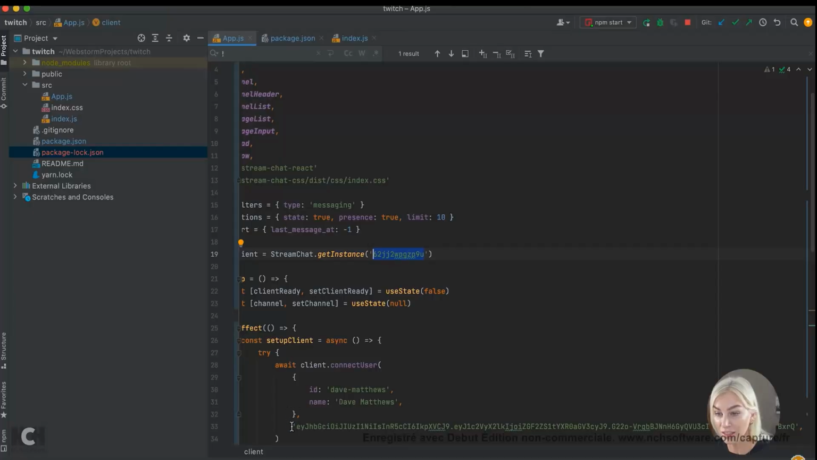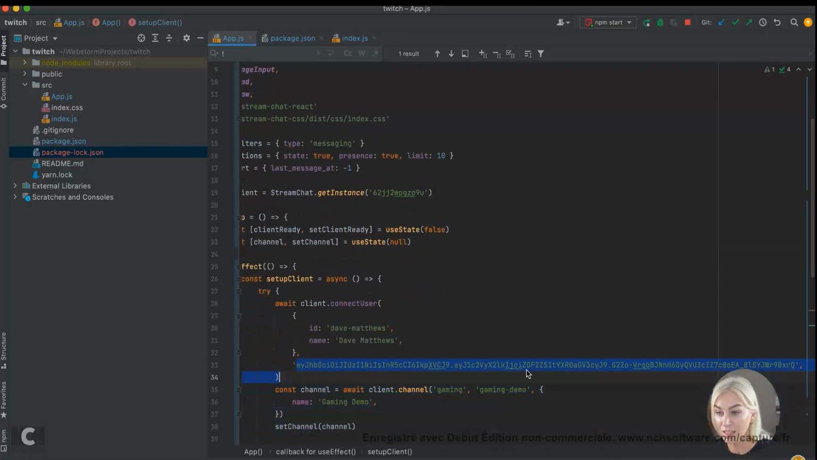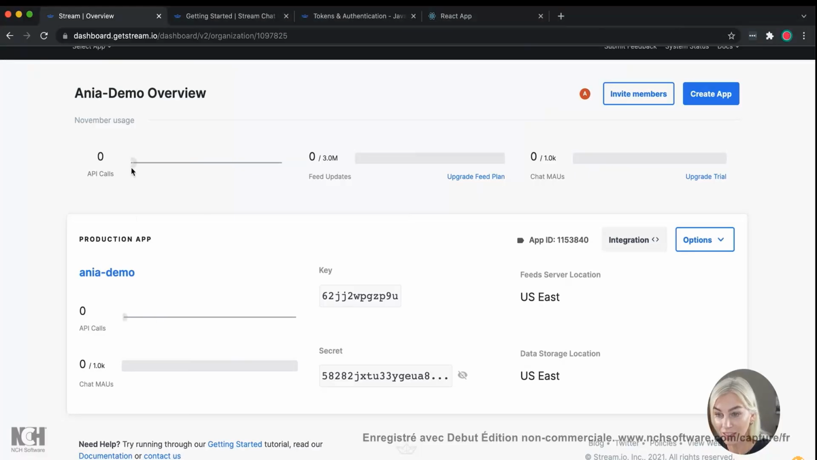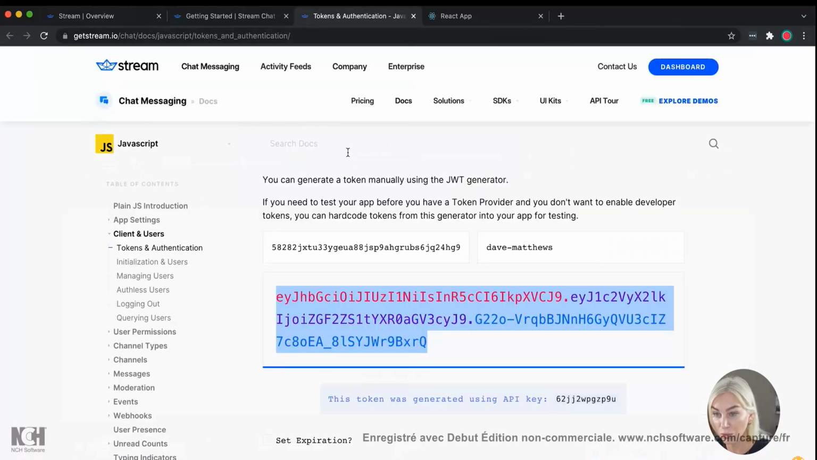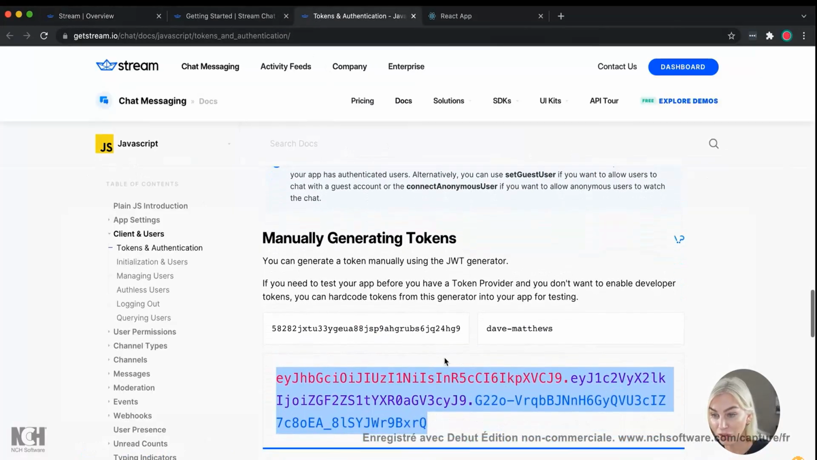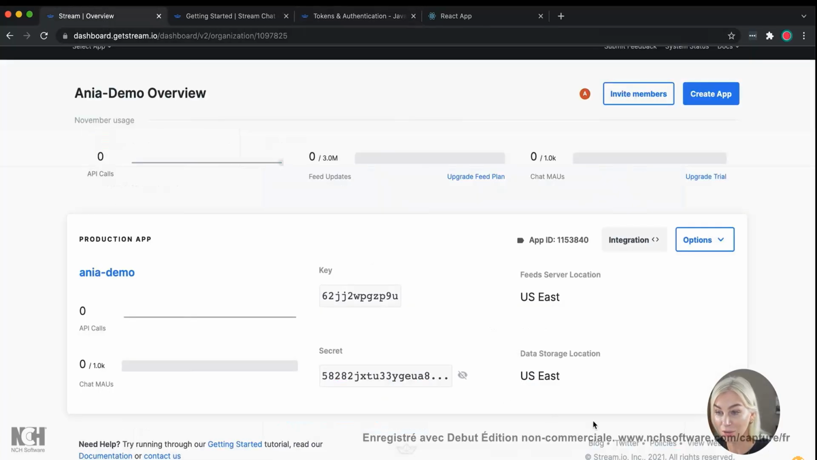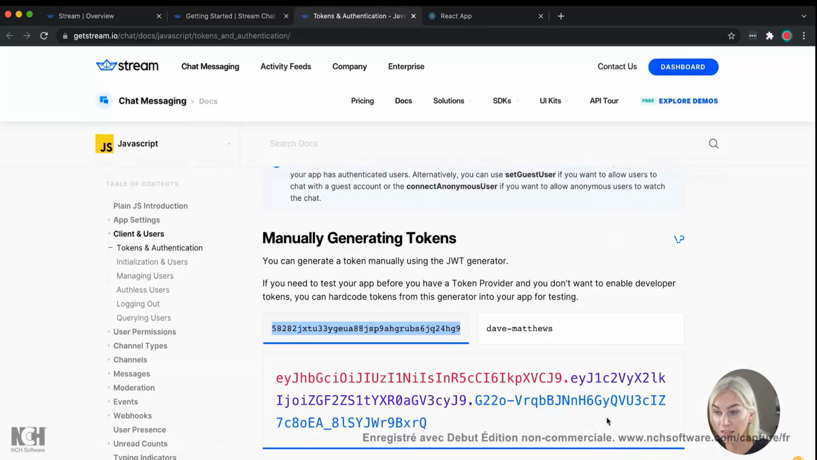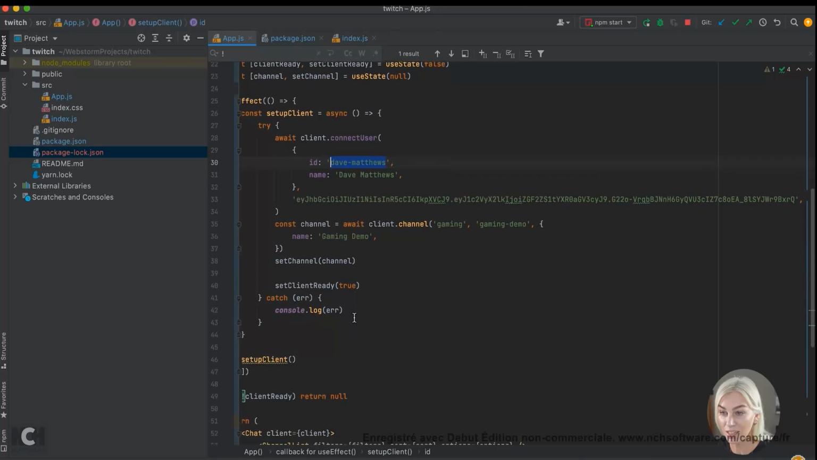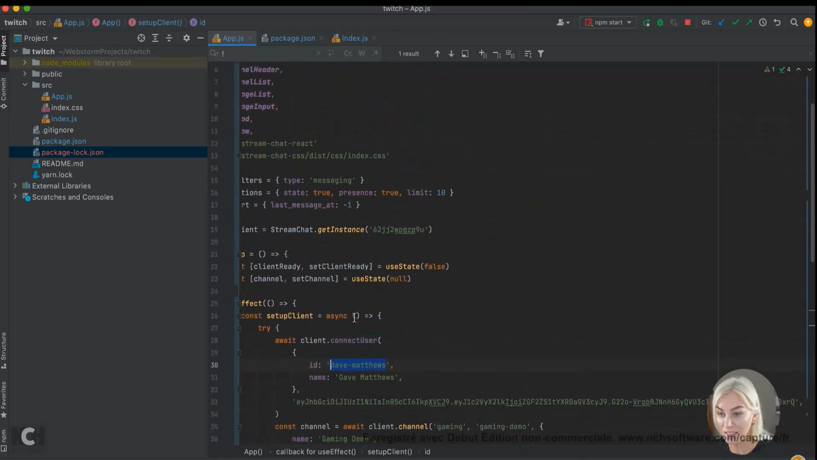And this long thing right here is generated by using the user's ID and this secret right here. And then you go into tokens and auth and you generate one manually by putting in your secret here. So once again, this thing from here and the user ID. Cool. So hopefully that is making sense.